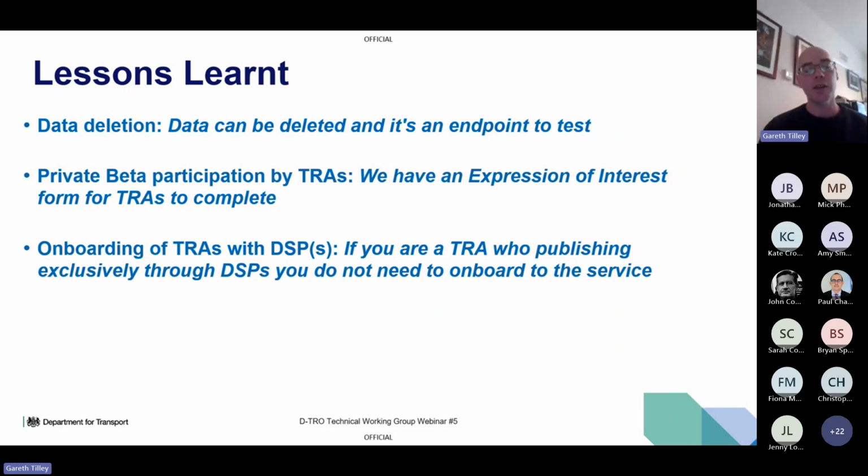And then the point I did want to just raise again is that if you are a traffic regulation authority with a digital solution provider, you don't need to do any onboarding because the digital solution provider will be making that link when they onboard to the service. So if you're a TRA who exclusively publishes through digital solution providers, then you don't need to onboard to the service directly yourself, as long as you've completed that expression of interest form.